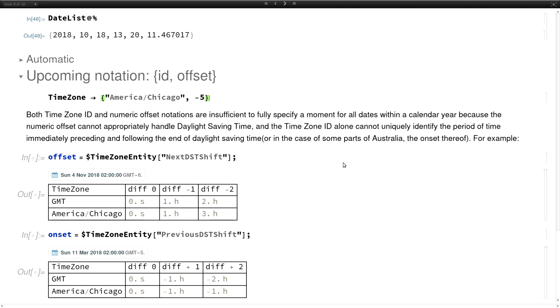I'm talking about, or if I'm working with something like a time object that doesn't have a reference date, I'll be able to say, okay, this was 6 p.m. Central Time, but it was back in January, so it had a different offset than I have right now. So we can see in these tables that the difference between the GMT offset and the Chicago time start to diverge after a 2-hour difference from the onset or offset of GMT.